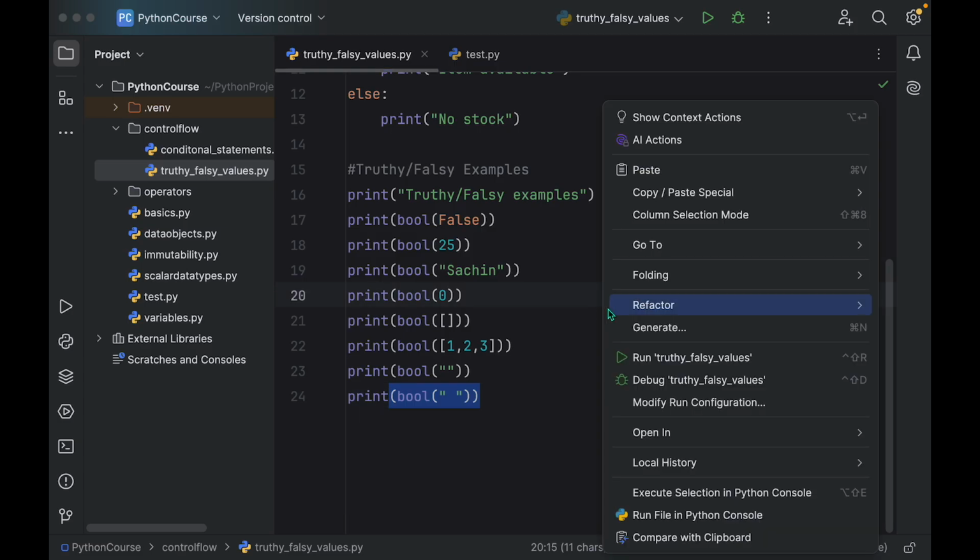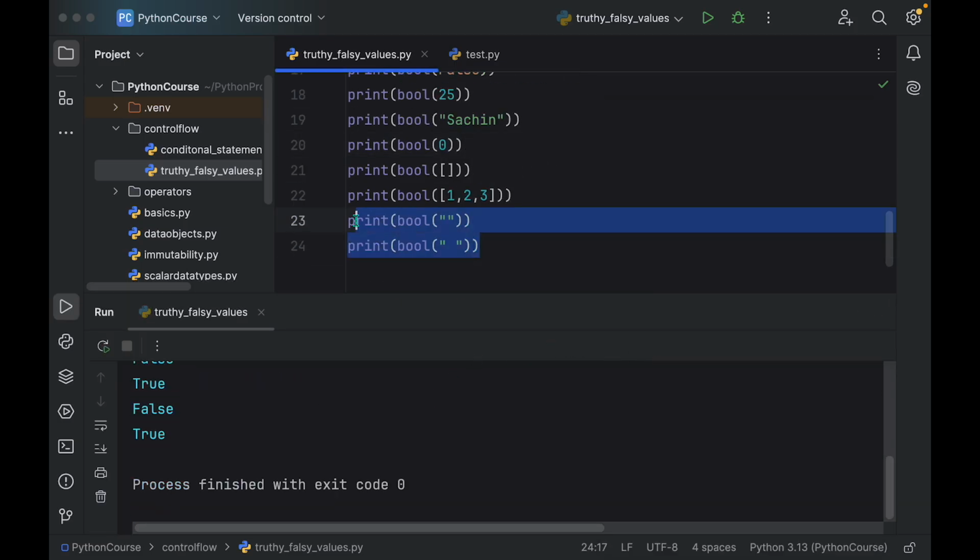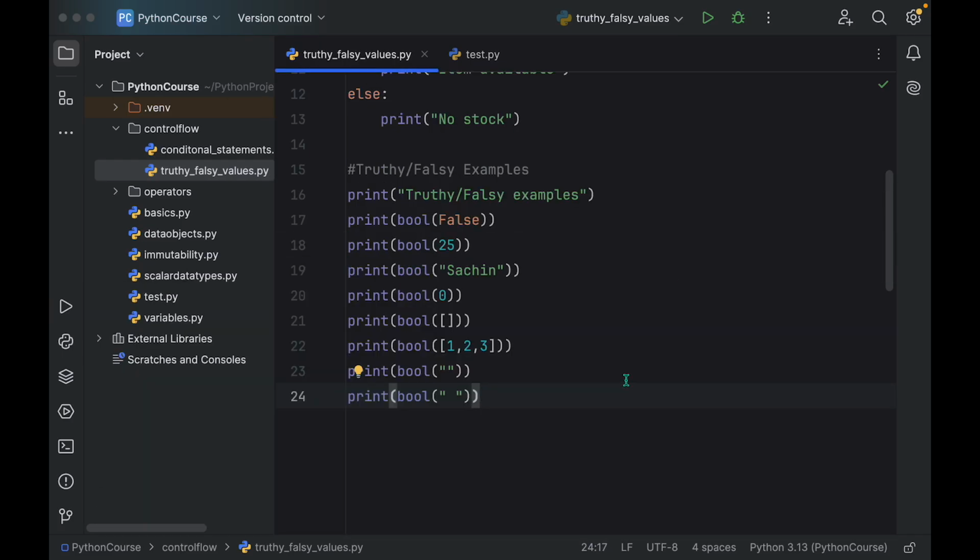So let me run this program again. This is the output. If you see the output of these last two statements, bool of an empty string returns false, but bool of the string with a space returns true. Now I hope you clearly understood what values are truthy and what values are falsy.